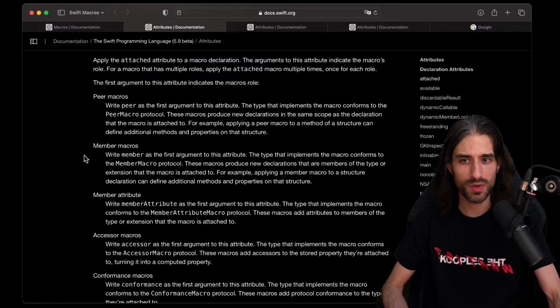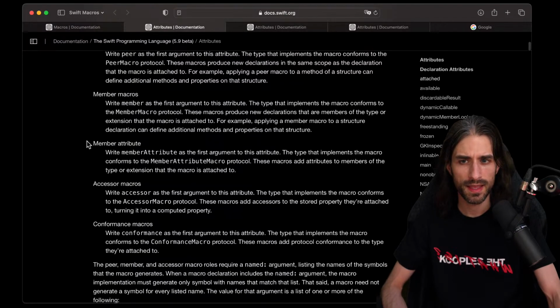So we have peer macros, we have member macros. These ones produce new declarations that are members of the type that the macro is attached to. For example, applying a member macro to a structure declaration can define additional methods and properties on that structure. So kind of similar, but you would call the member macro on the type and the peer macro on a member of that type. Member attributes: these macros add attributes to members of the type or extension that the macro is attached to.